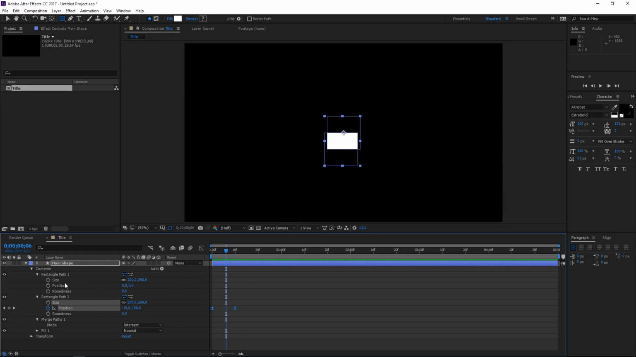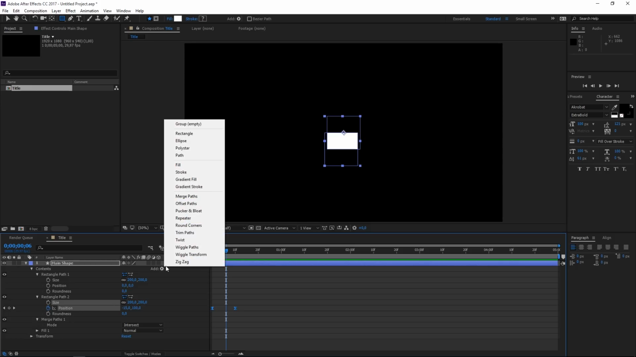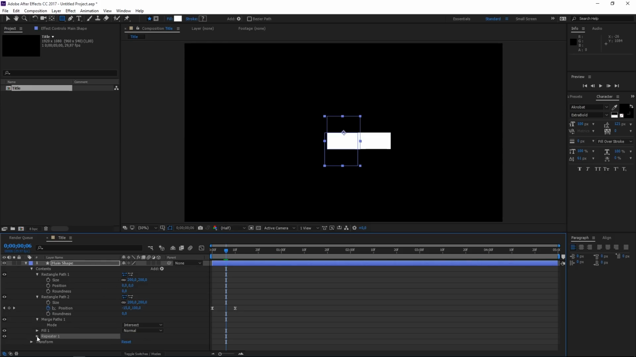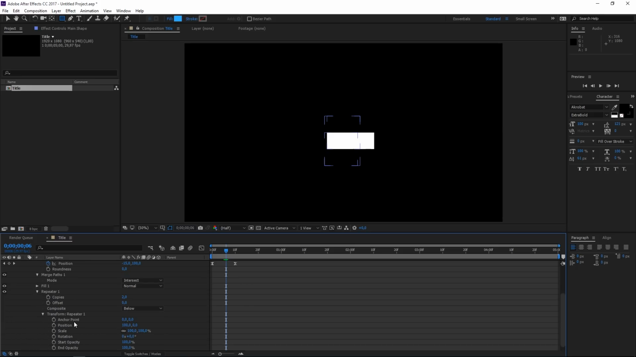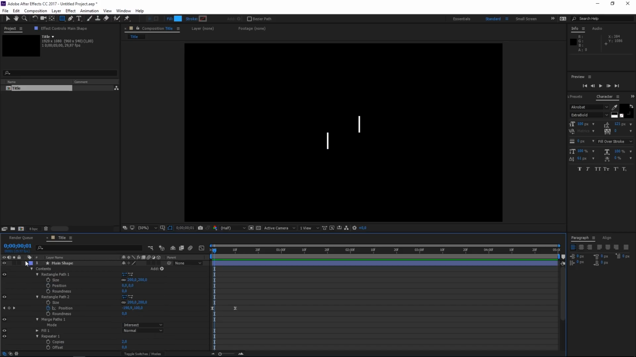So instead of having to do this all over again, we're just going to add a repeater and we're going to set the number of copies to 2. So we have the original copy and the second copy. And now we need to open the transform options of the repeater and set the position back to 0 and the rotation to 180 degrees. So as you can see, that's it. We've created both the bottom part and the top part of the rectangle.